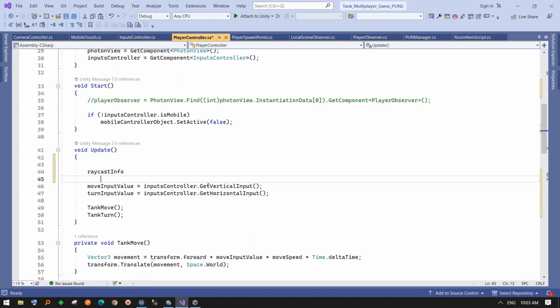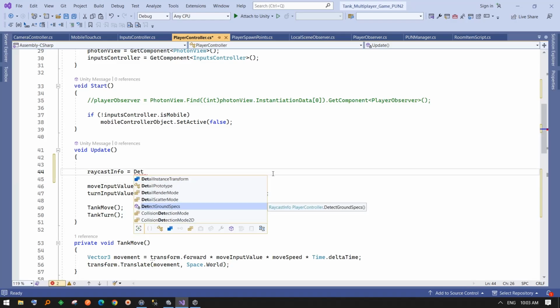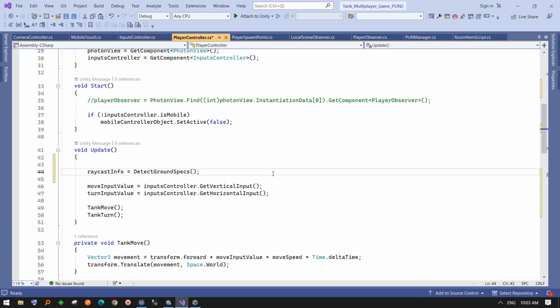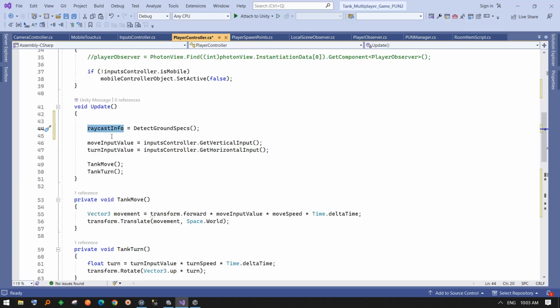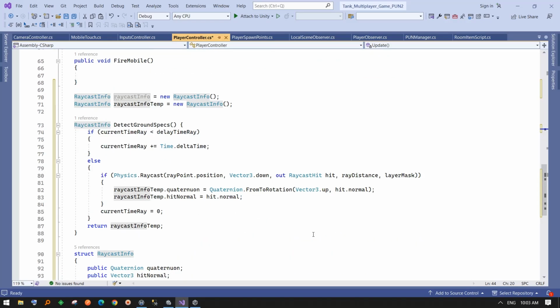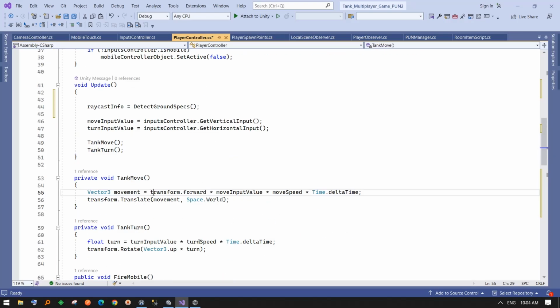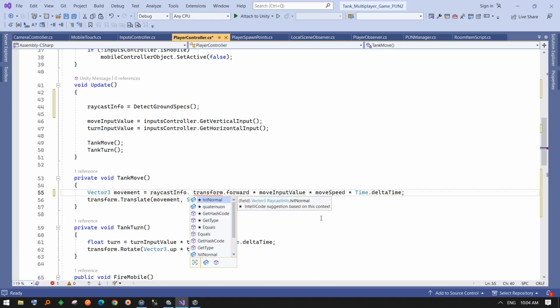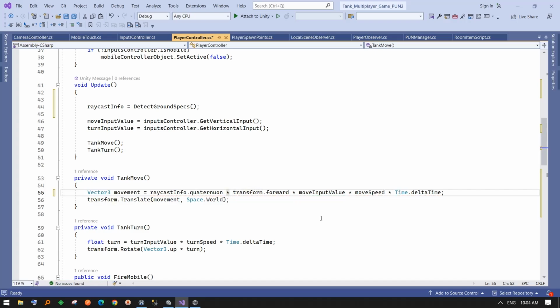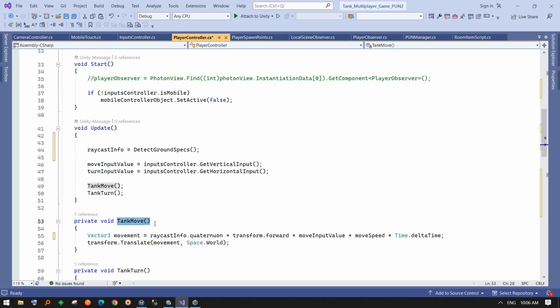In the update, we call this method and store the result in the raycast info variable, so we can use this variable later in different parts of the code. One of the most important places where raycast info is used is in the tank move method. In this method, we multiply the rotation, which is stored in the quaternion variable, by transform.forward in this line, so that the terrain slope is taken into account.